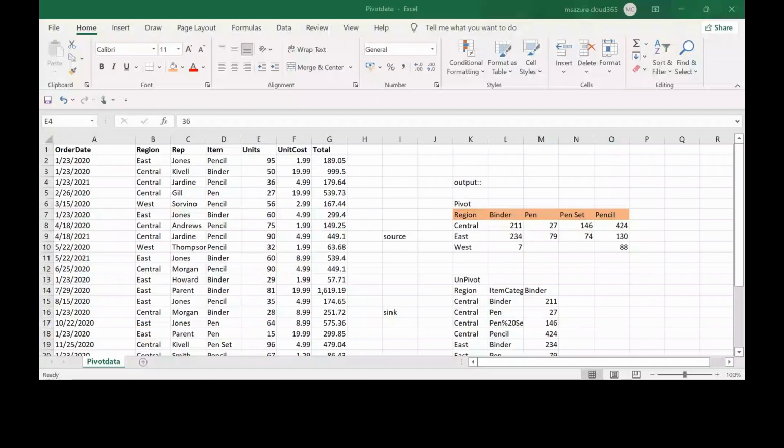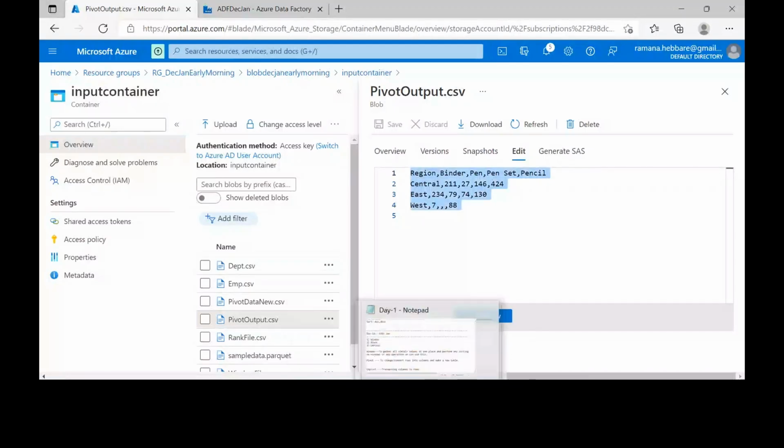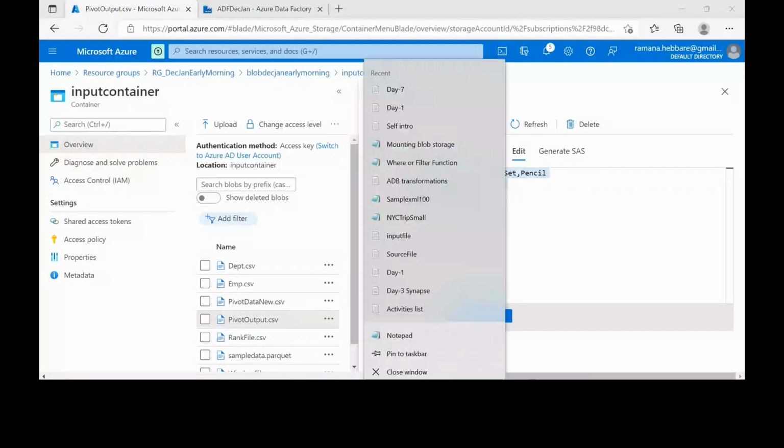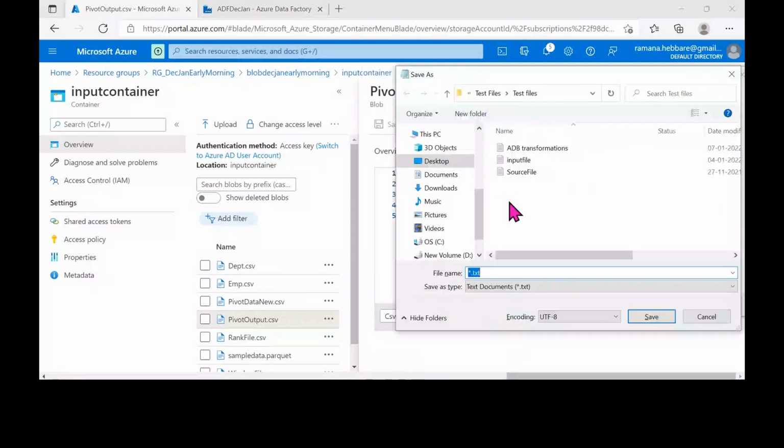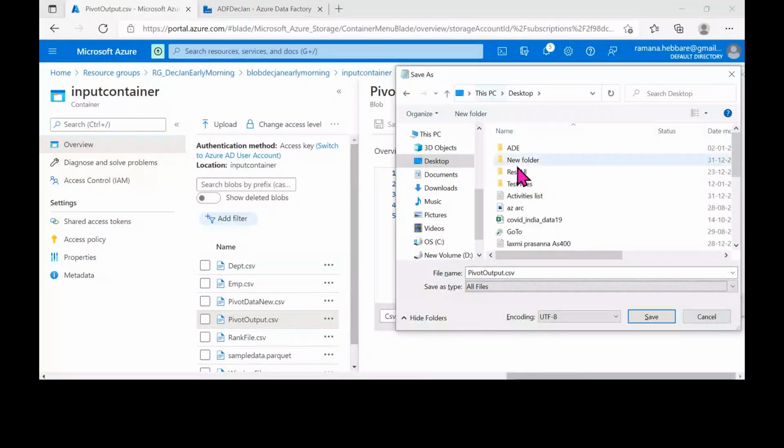Okay, let me just copy it. Control S, pivot out dot csv. Desktop test files. I'll just specify the pivot output.csv file. Okay. So now this is for the pivoting part.